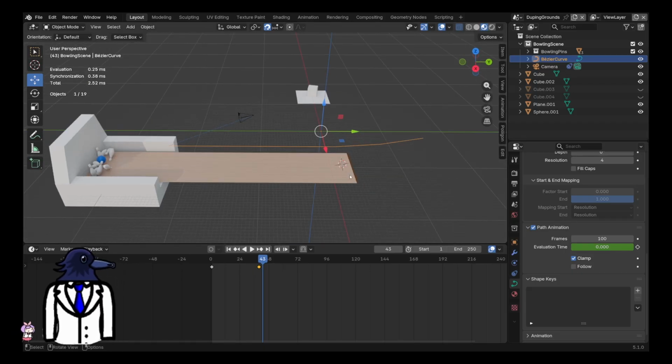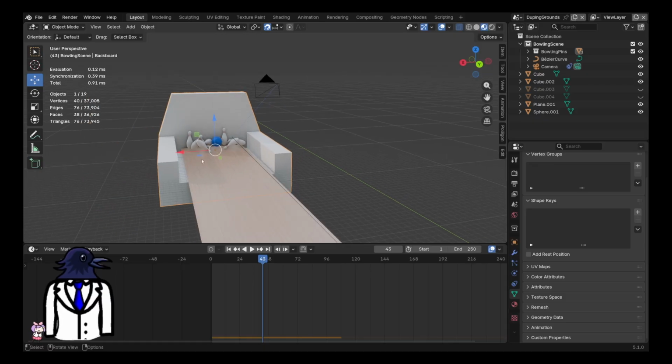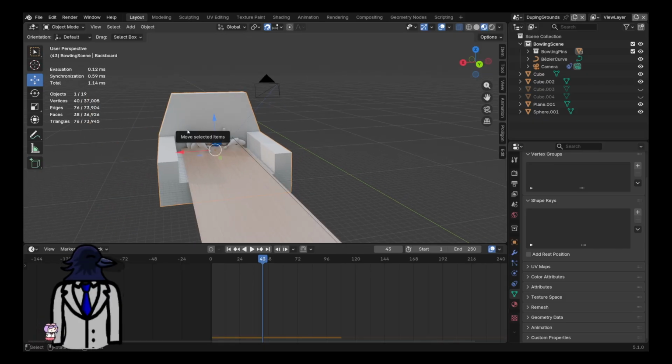So I'll go ahead and show you guys the finished product. I'm also going to add some materials to this background, and then we'll be done.